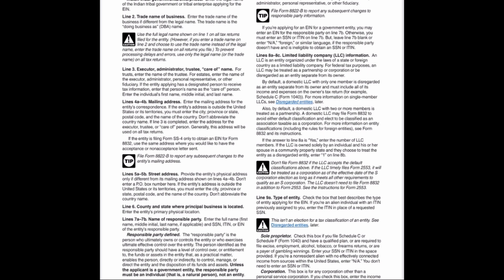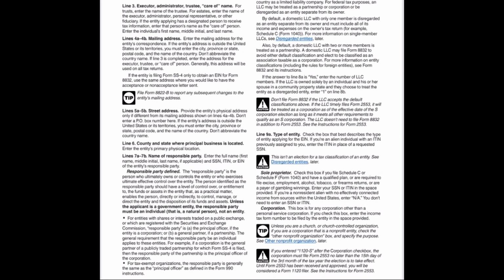Also, by default, a domestic LLC with two or more members is treated as a partnership. A domestic LLC may file Form 8832 to avoid either default classification and elect to be classified as an association taxable as a corporation. For more information on entity classifications, including the rules for foreign entities, see Form 8832 and its instructions. If the answer to line 8a is yes, enter the number of LLC members. If the LLC is owned solely by an individual and his or her spouse in a community property state, and they choose to treat the entity as a disregarded entity, enter 1 on line 8b.